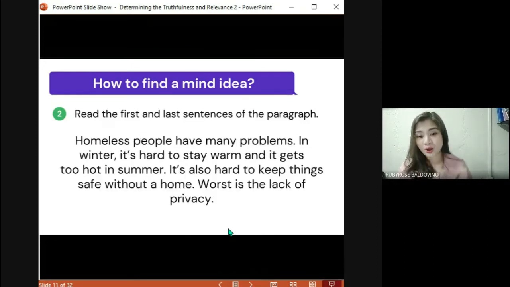So let's go back to the example. Homeless people have many problems. In winter, it's hard to stay warm when it gets too hot. In summer, it's also hard to keep things safe without a home. Worse is the lack of privacy. So we already identified the topic, right? It talks about homeless people. But what about homeless people? What does it say about homeless people?